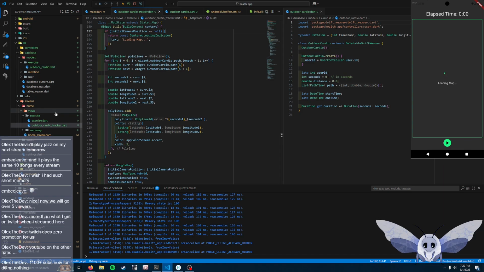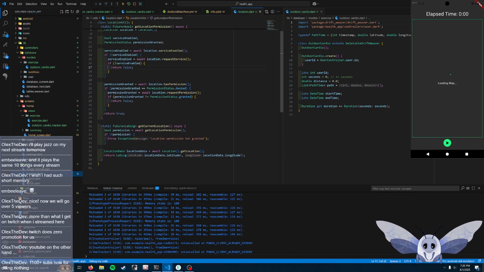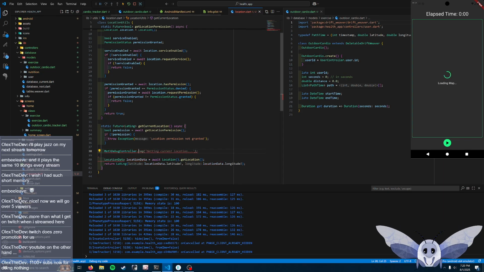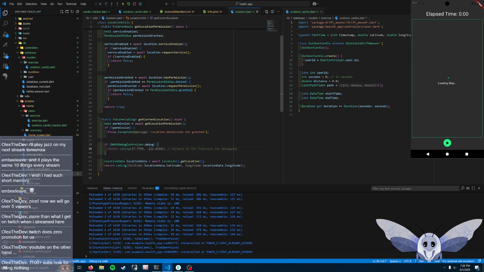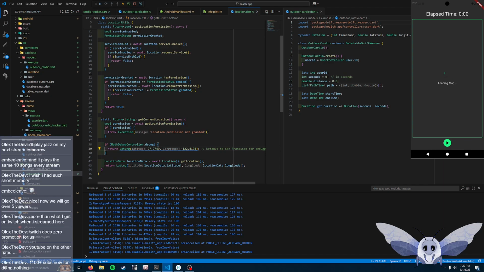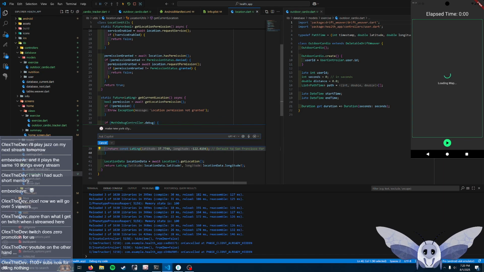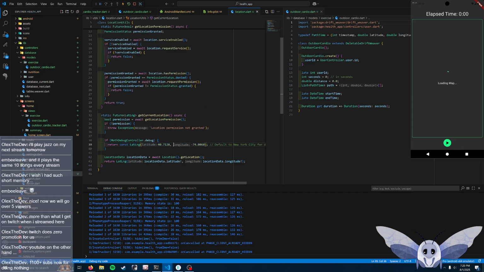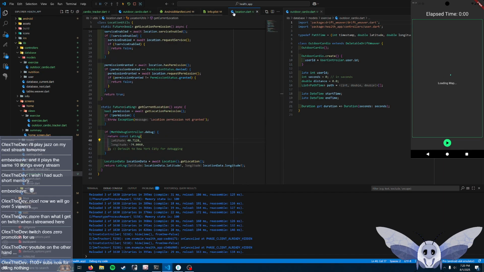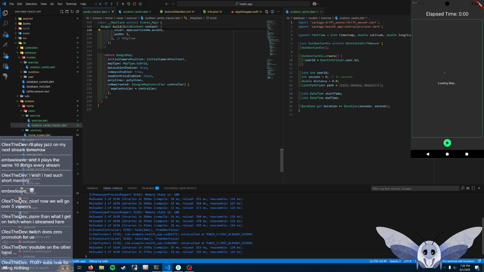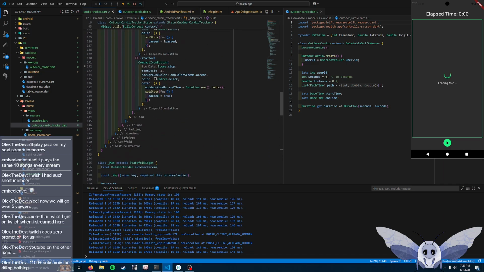Okay. And another point is I don't actually want to give my real location. So while we're in debug mode, we're going to very nicely return, make, New York City. Yeah. New York.